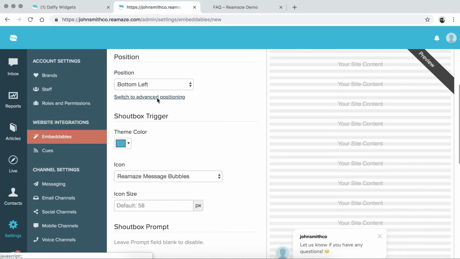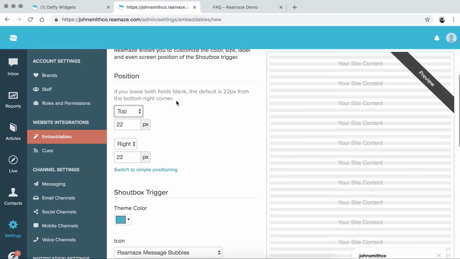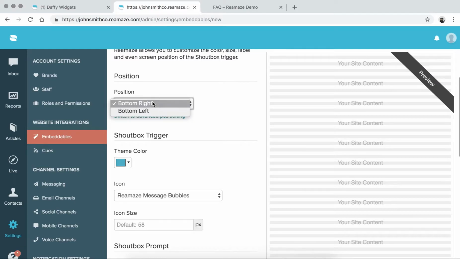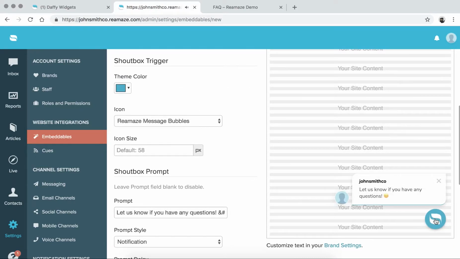Or you can switch to advanced positioning and play around with the pixels until you get just the right height and positioning between left and right. For this example, we're going to switch back to the simple positioning. I'm going to do bottom right, okay? And then the Shoutbox trigger is customizable as well. There are other text elements here that you can customize. We'll cover how to change all the text in another episode.